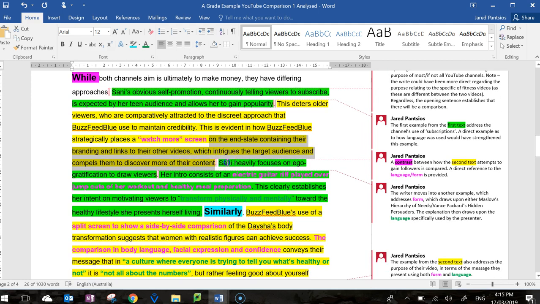We then jump back to the first text where we have, in terms of the purpose, Sunny heavily focuses on ego gratification to draw viewers. This is drawing upon Vance Packard's example as to why, or the hidden persuasive techniques where appealing to someone's ego as to how they might feel better or look better or be better because of watching the video is instinctually going to make them want to watch it more. And as we know, a fitness video, if it's not going to make you feel good or improve your life, then it's probably a satirical video or doing the exact opposite.